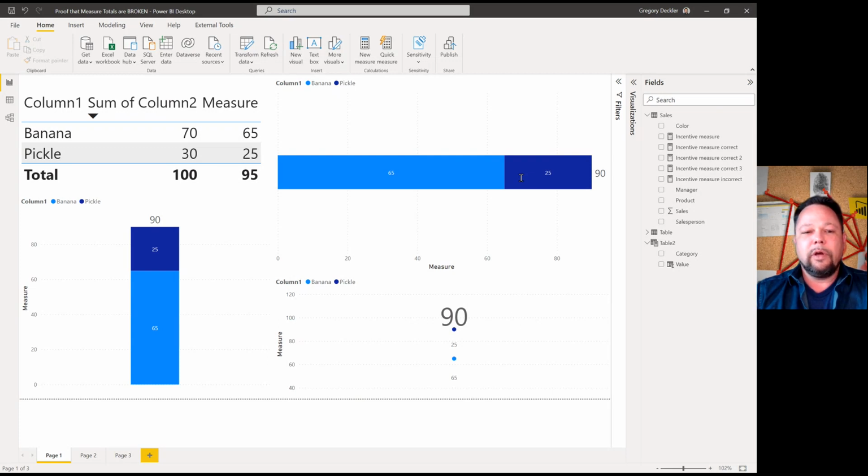And honestly, I don't understand this reaction by some people. I can't imagine anything less controversial than stating that Power BI measure totals are completely and utterly stupid and broken. But regardless, in this video, I'm going to lay out very clearly the case for fixing the stupid, broken measure totals in Power BI table and matrix visuals, and I'm going to address all of the criticisms. So buckle up.